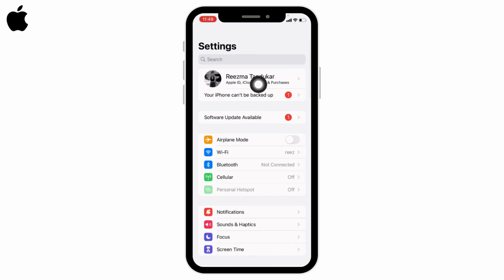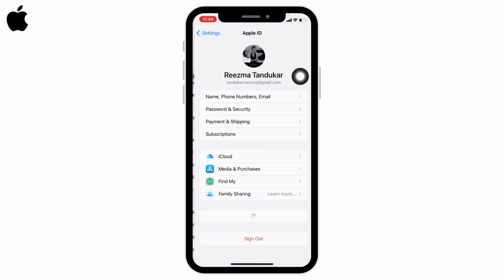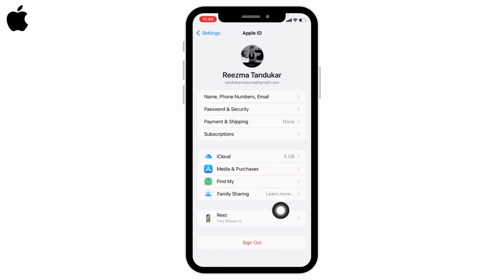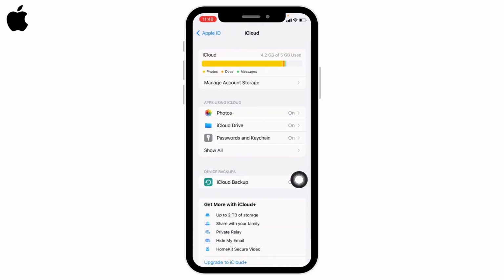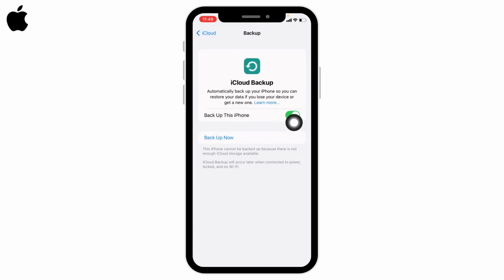Now tap on this very first option, your Apple ID, and open it. Over here you will find different options. Head towards this option of iCloud and open it. Now from here you have to select this option of iCloud Backup and open it. Make sure you have toggled on this option of Back Up This iPhone. After you do that, all your data will be backed up.